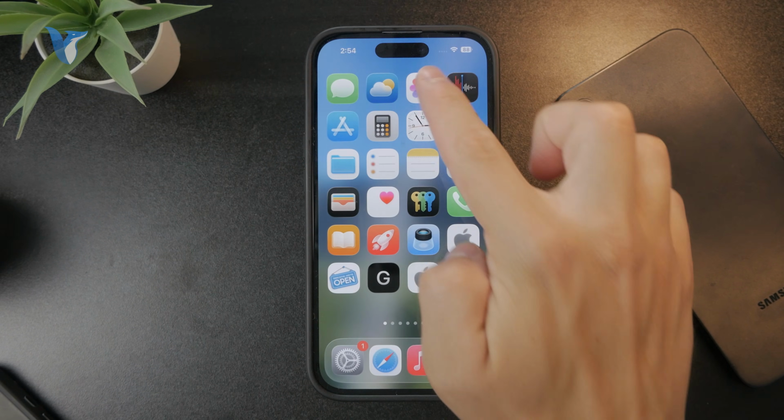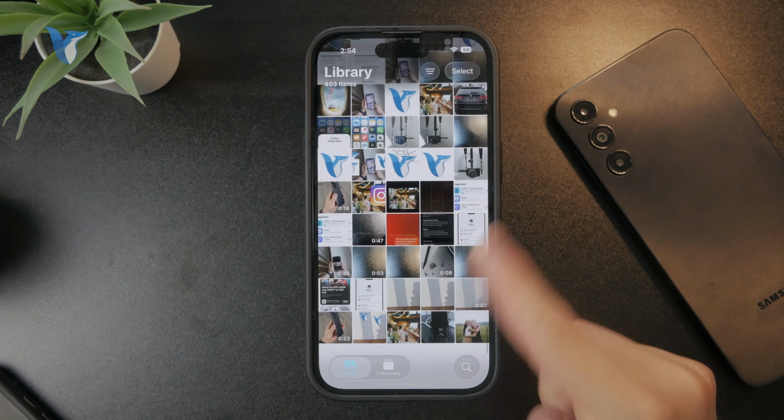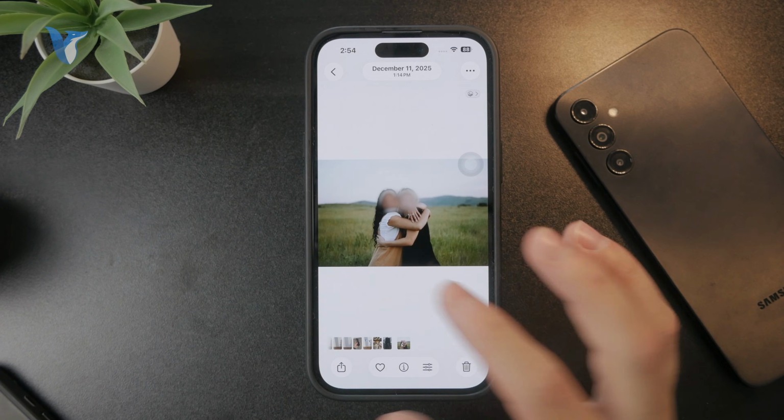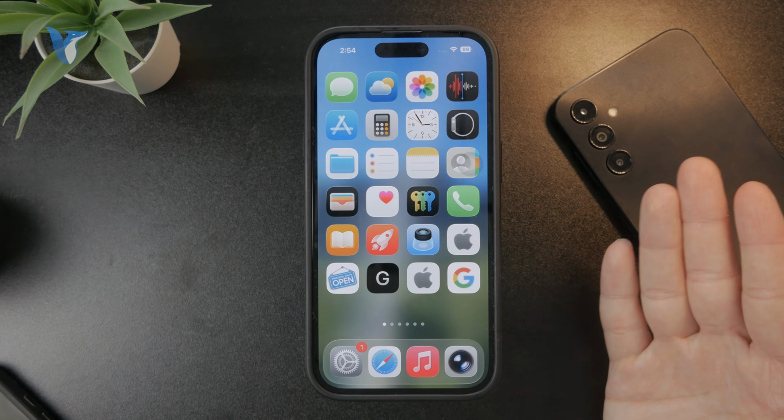And when we go to the gallery, the latest picture at the bottom is this one with their faces blurred. So that's how it works. It's pretty much just that.